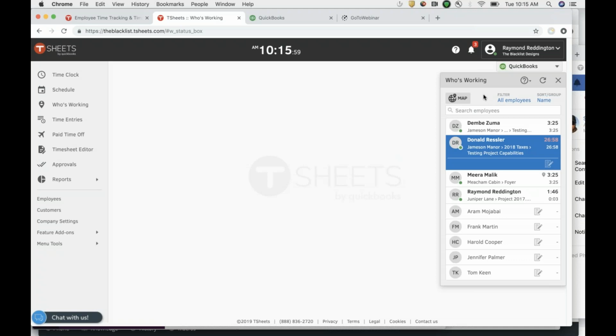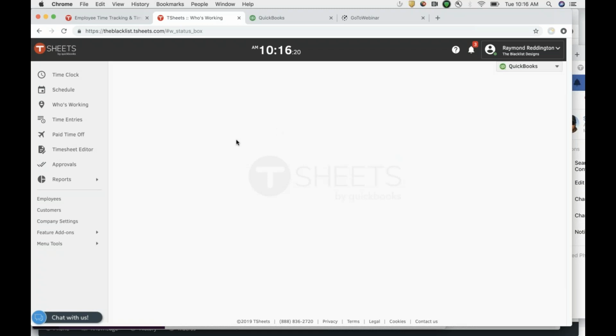Personally, here at TSheets, I use it. If I need to talk with one of my coworkers that's up on the 3rd floor and I'm on the 1st floor and I don't know if they're in yet, I just hit up the Who's Working window. I like to sort mine alphabetically, and then I just go down the list and see if they're on the clock. If they're on the clock and there's somebody that typically works here in the office, then I just run upstairs and see them. But that's how I personally use the Who's Working window here at TSheets.